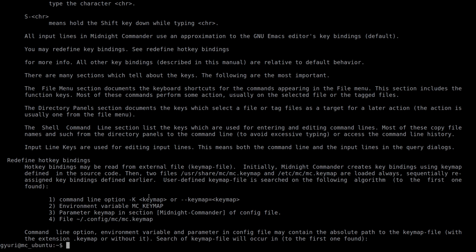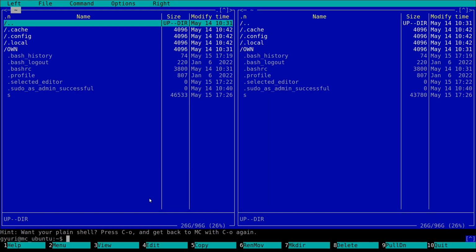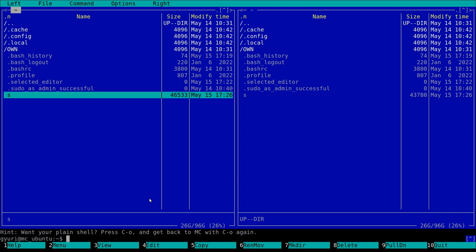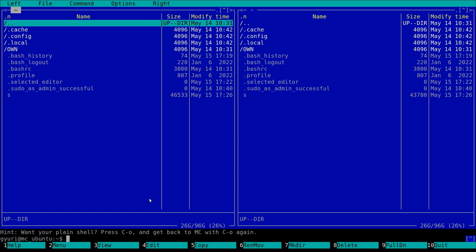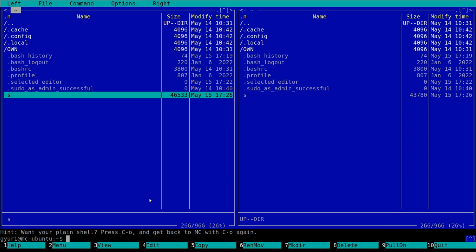To find the configuration files used by MC, we can read the manual pages, or we can use a useful tool called strace. With strace -o s, we can redirect the output of the strace command to a file called s. As we can see, the s file has been created in our home directory. We can navigate through the actual directory by using the arrow keys and home button, page up and page down.